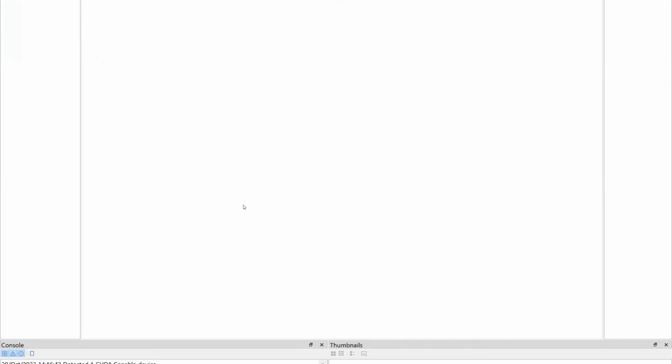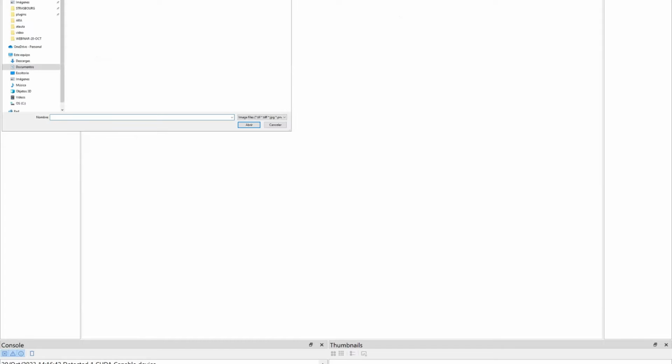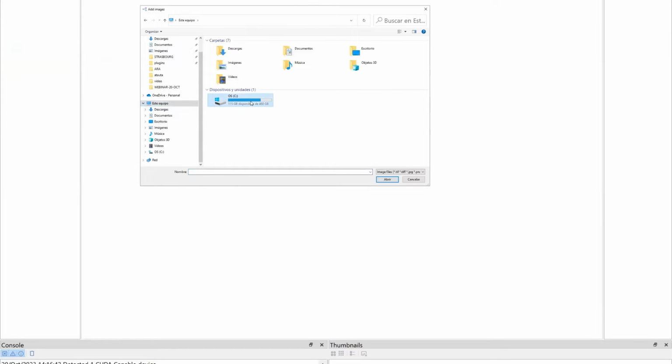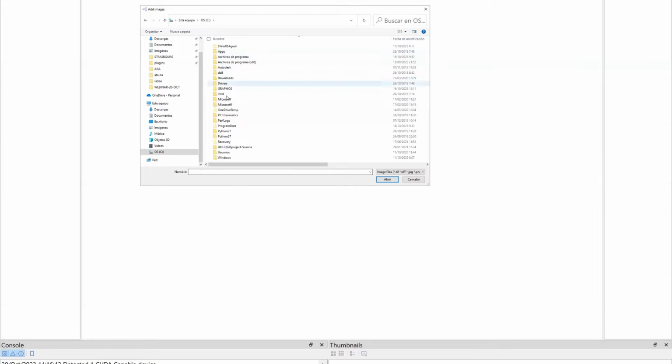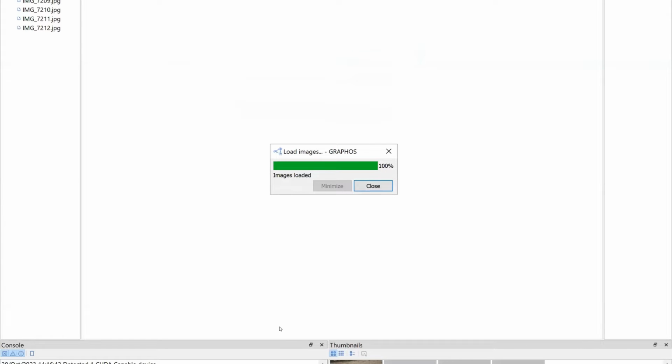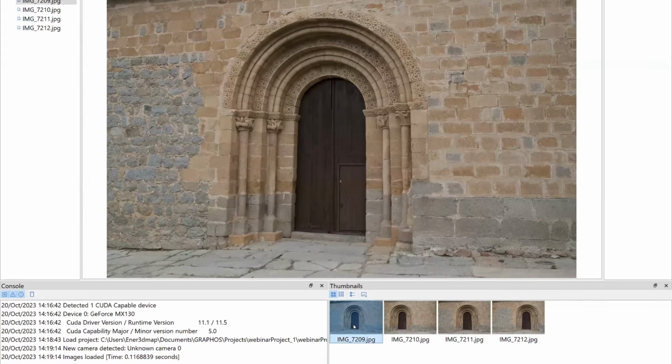In this case, they are images, so we start loading images. We have to find them in our laptop, in our system. I have it here. In this case, there are only 4 photos. You now can see them in the thumbnails panel in miniature, and if we just double click on them, we can see them zoomed in the main panel, okay?